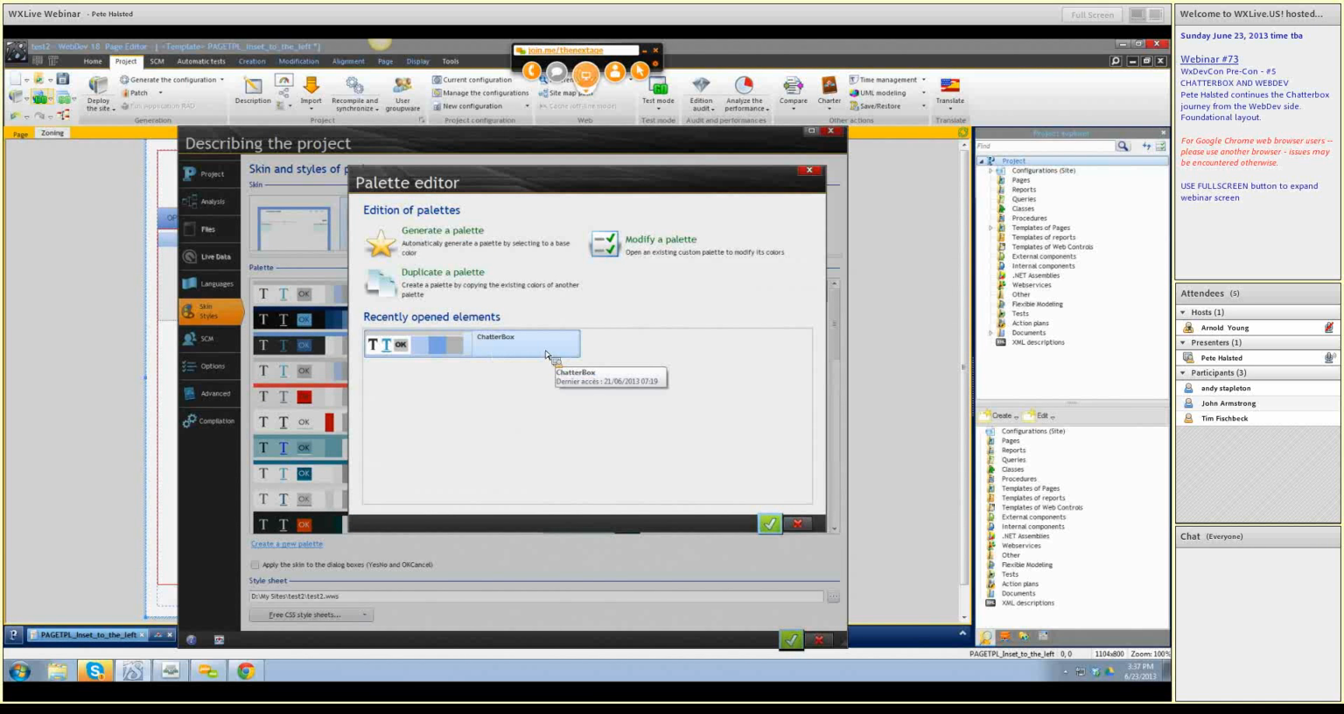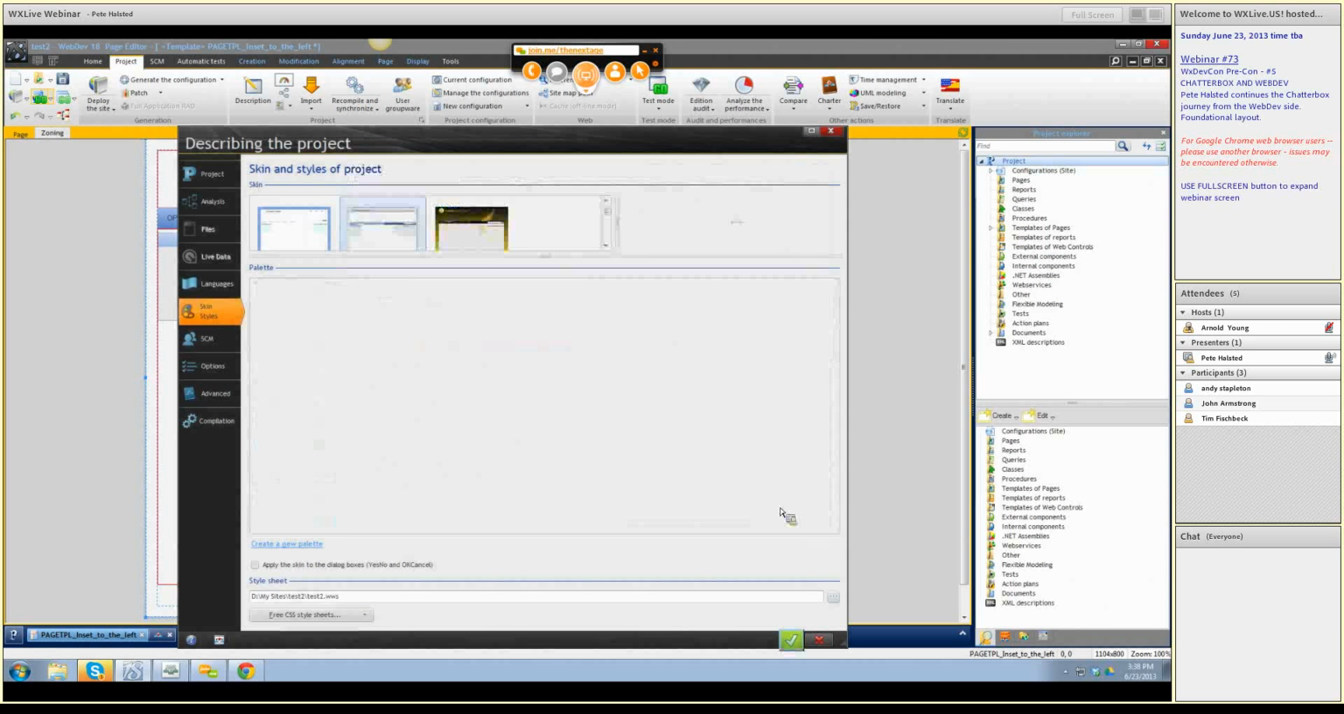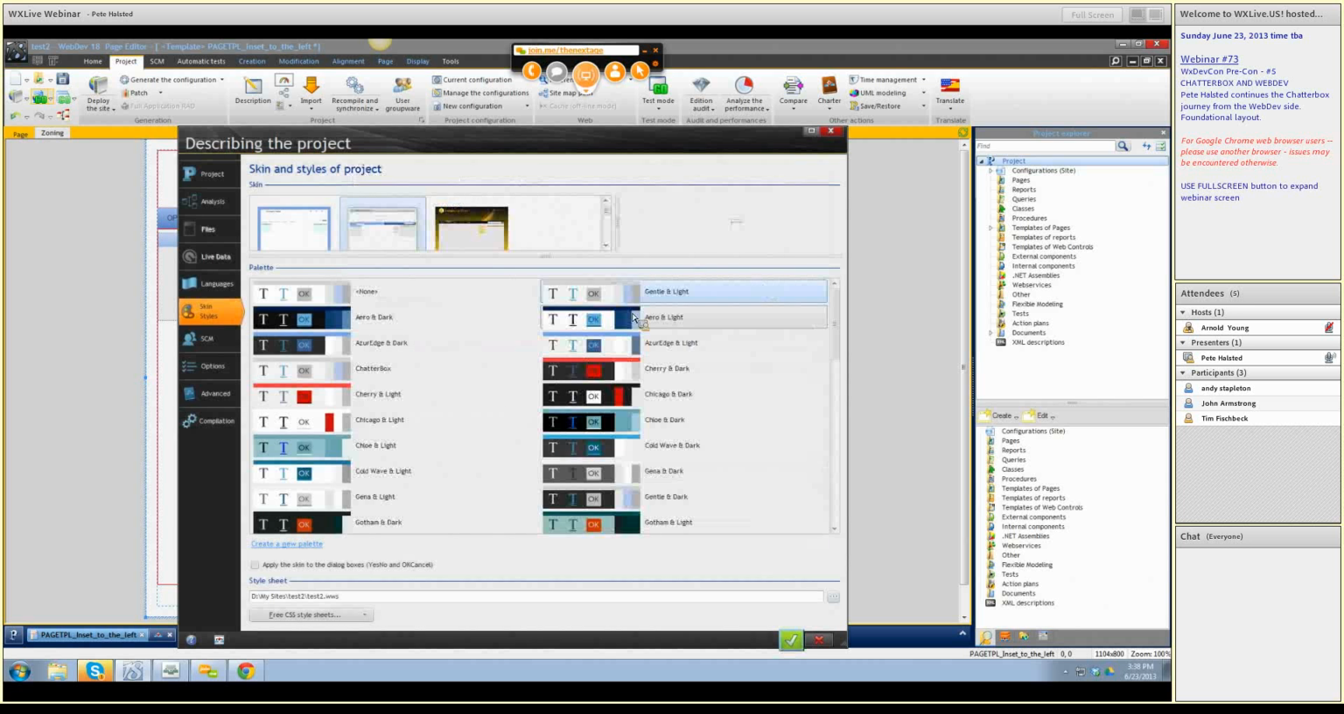Even if I'm not going to do anything different than one of the other palettes, I always create a new one, because what that allows me to do is, if I create a different palette for this project, then down the road, if I decide to change the color scheme or whatever, I can go in and modify that palette, and that change will be reflected throughout the entire site. So I made a copy of the palette and called it ChatterBox.